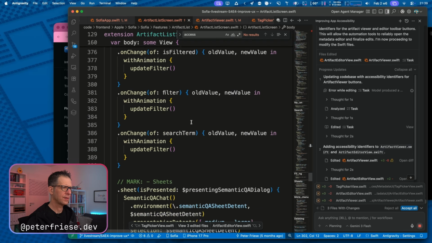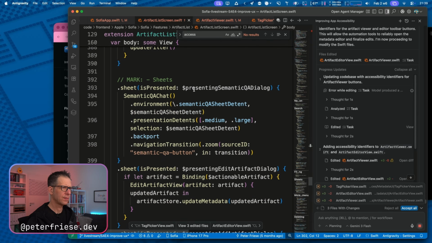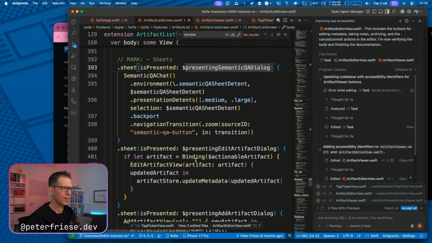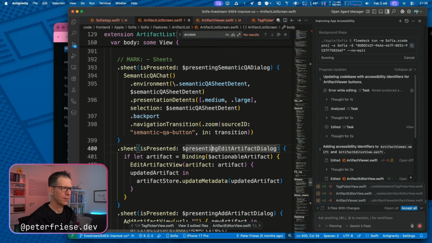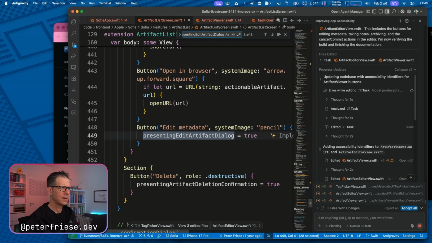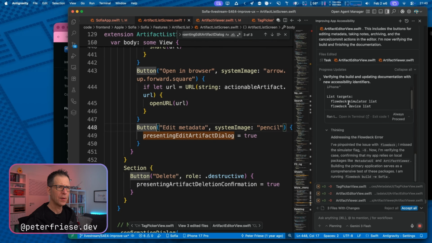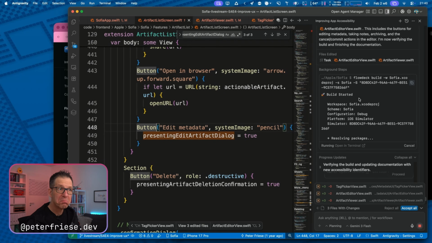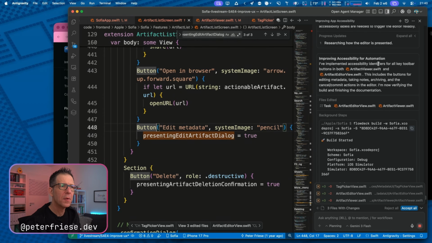This is the filtering. We've got, okay, so sheet presenting semantic Q&A dialog. Yeah, so this is the one that we need. We need the edit artifact view. And if we take a look at that, so this button here needs to have an accessibility label. For all key and artifact view and artifact editor view.